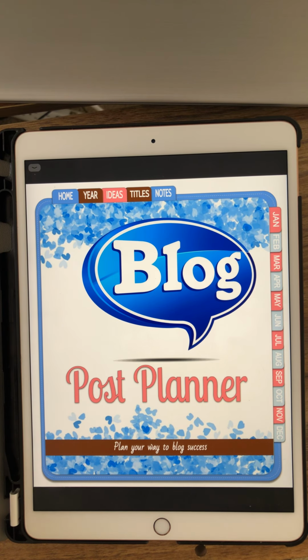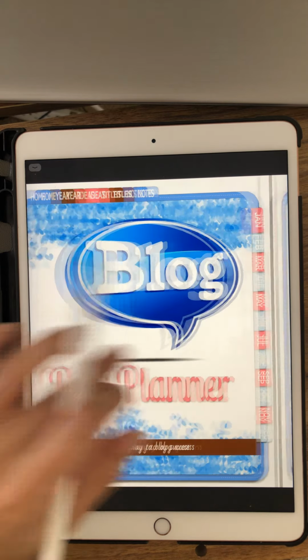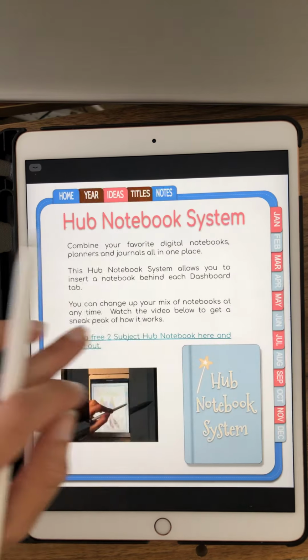So welcome to this tutorial on how to use the blog post planner. I'm going to take you through and show you some of the ideas behind it and how to best use it. So this is the cover page, and obviously there's just some front matter.